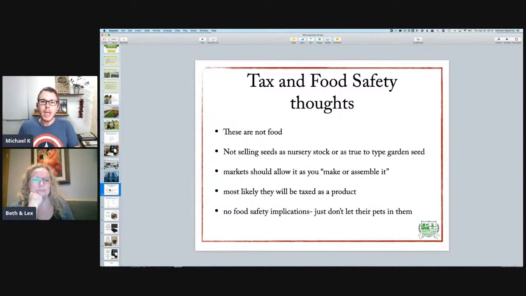Okay. The other thing, people saying, well, I'm selling seeds. Do I need a license for that? Well, you're not selling seeds as nursery stock or as a true to type garden seed. Okay. So you're not selling seeds that people would plant in their garden.